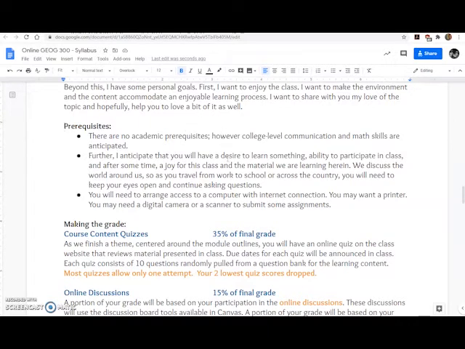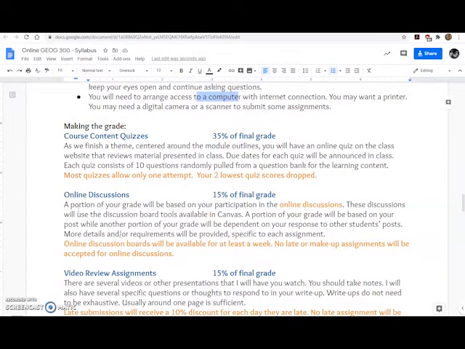You are all welcome. You all may want a computer. Good. How do you get the grade? Okay, so I tried to simplify this a little bit this semester. Course content quizzes. Those are scheduled throughout, and we'll look at that schedule in just a bit. 35% of your overall grade will be based on that. Your 2 lowest quiz scores will be dropped. Most quizzes allow only 1 attempt, and so you'll want to get in and get those taken.